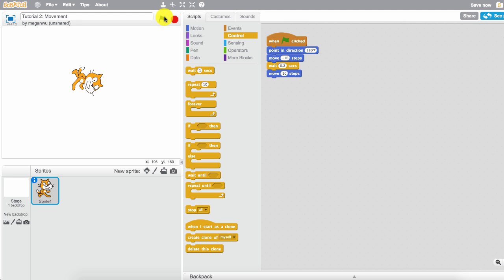Okay, here's an exercise. Make the cat move in a square when the green flag is clicked. The cat should move up, move right, move down, then move left, so it ends up in the same position as before. Go ahead and pause the video and try doing that now.